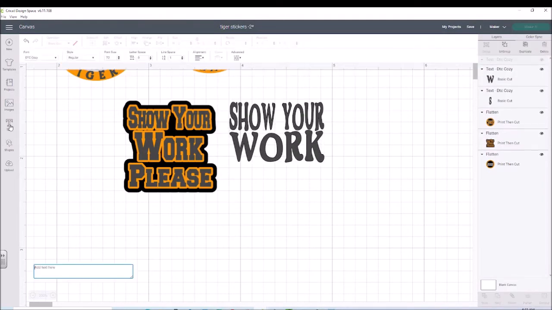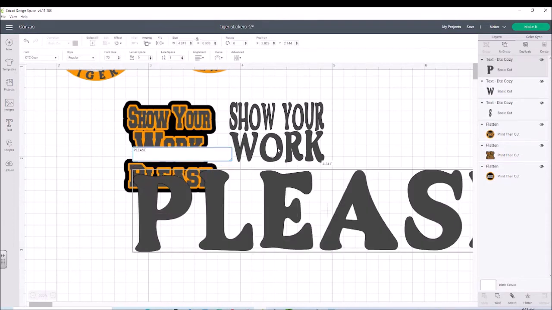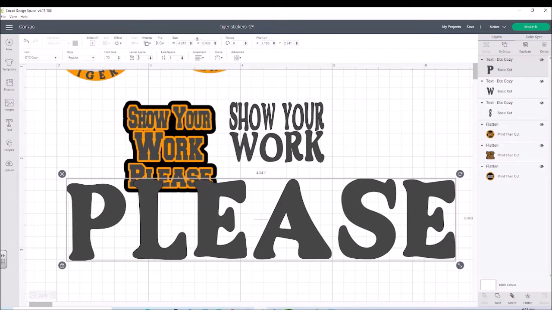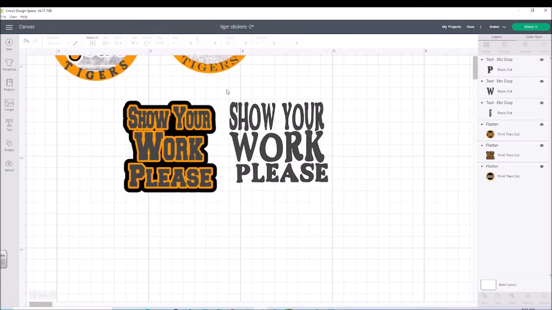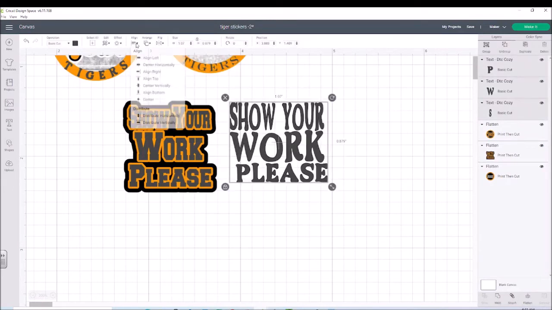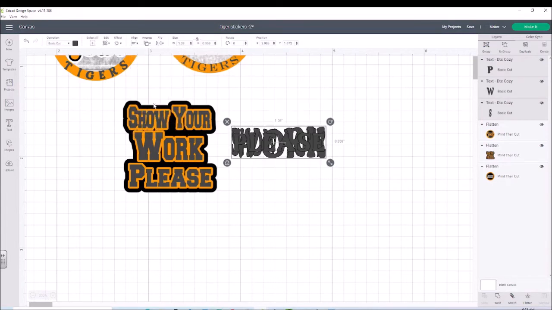And then line it all up, click align, center left to right. If I were, by the way, to have clicked center like this, it puts it all in the middle. So that's not what I wanted to do.